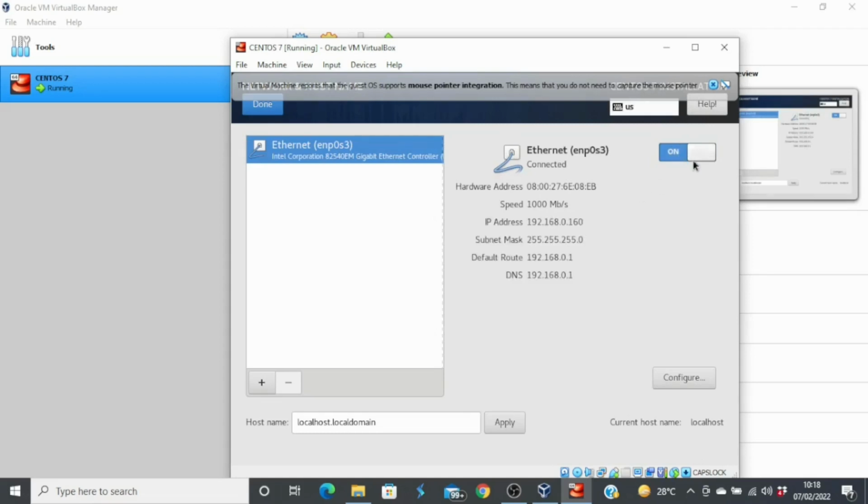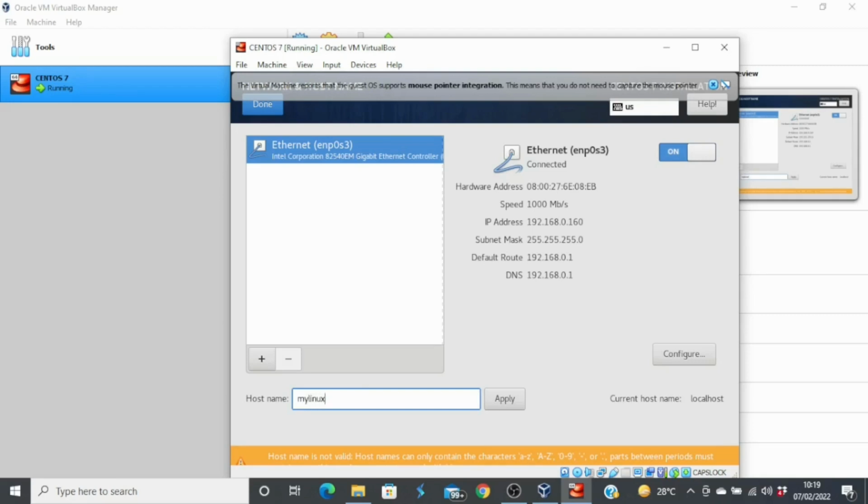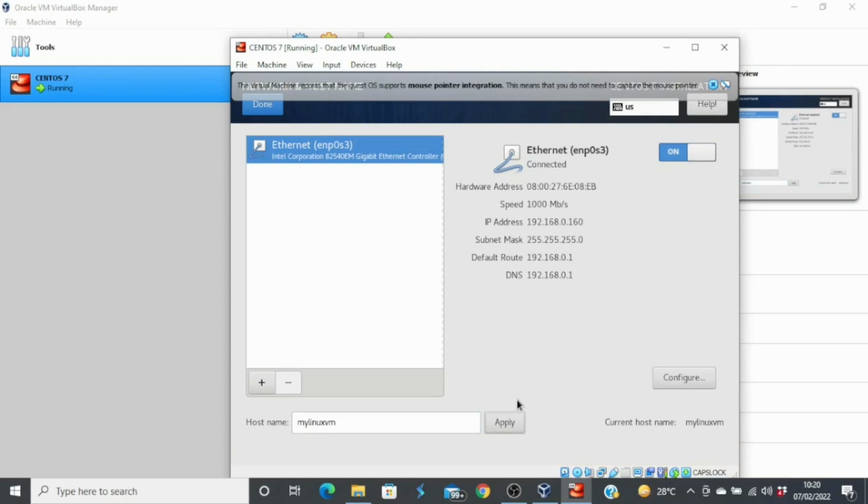And then you can see that your network adapter is on. And then you can see your IP address. It means this machine is already using the IP address that is connected to your network. Now, the next thing we want to change is the local host. We'll highlight and then change the host name to my Linux VM and then click on apply. And then once that is done, you click on done.